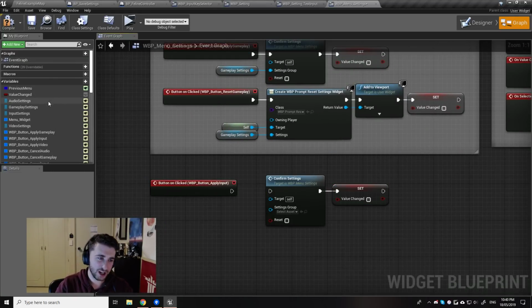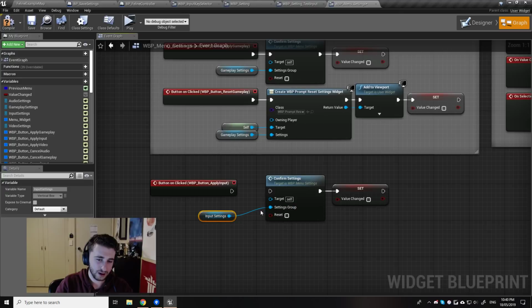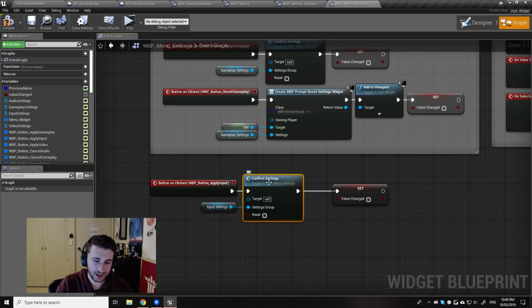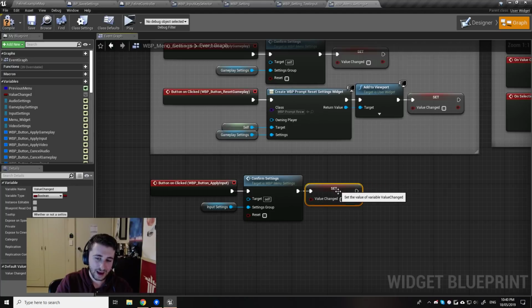I'm going to change this to be input. So this is a reference to that list of input settings that you saw. So that's a category of settings. And I'll take that category in this function here. And this is basically going to cycle each child of that category and call the interface call to apply.